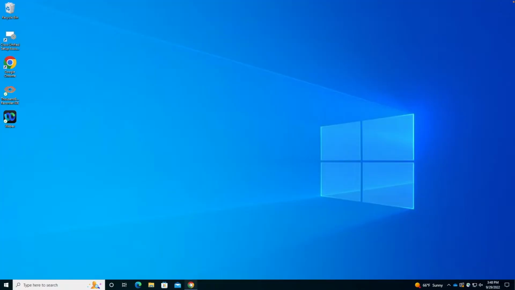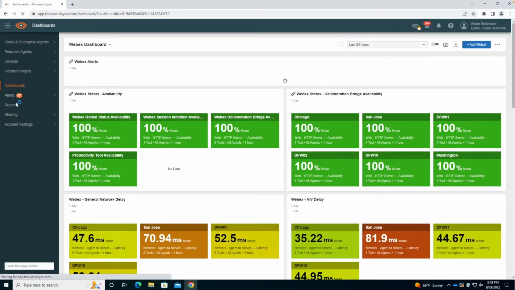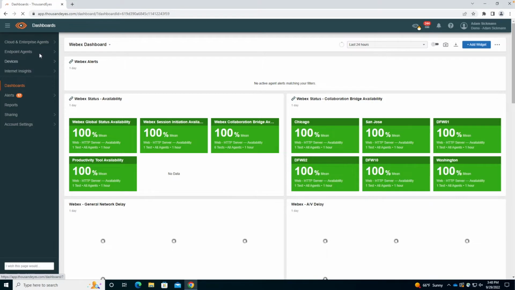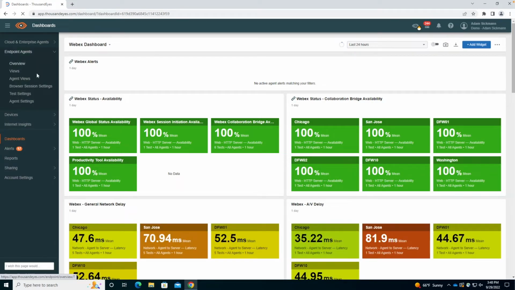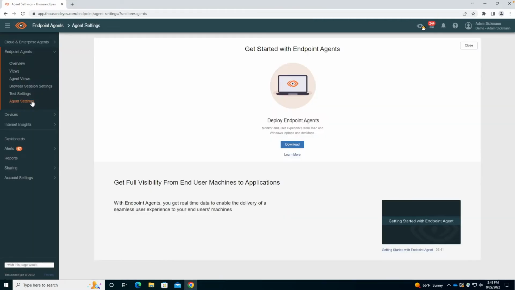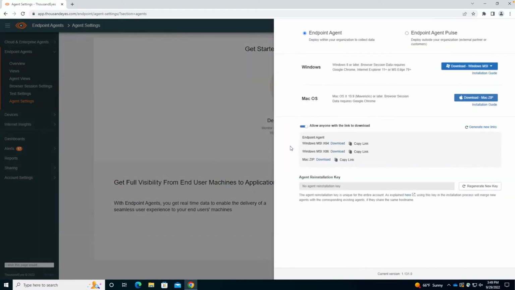Navigate to your web browser and open up the ThousandEyes platform. Notice we default to the dashboards page. Here we'll navigate to the Endpoint Agent section, Agent Settings, and we see a blue download button here in the middle of the screen. Click this. It gives us an additional tab to download our Endpoint Agent.